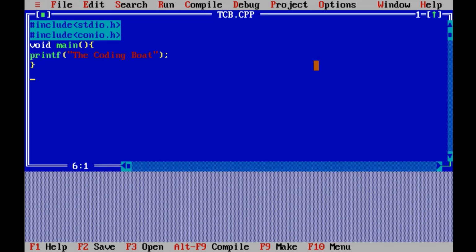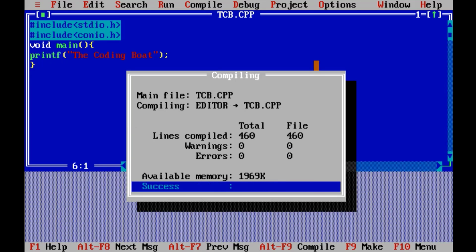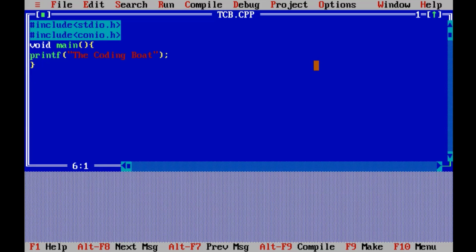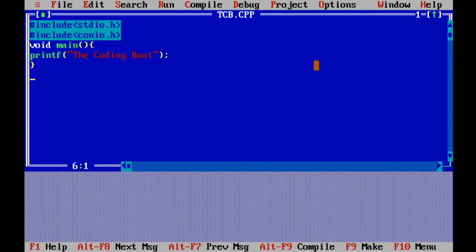Now I need to compile this program. For that, function Alt F9. Here compilation is done. You can see there are no warnings and there are no errors. Now I will have to run this compiled code. For that I will press function Control and F9.